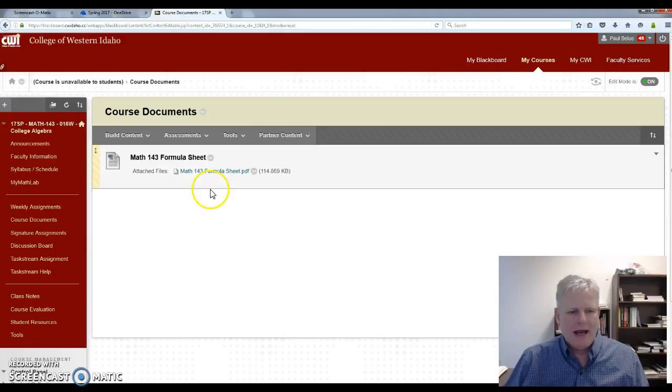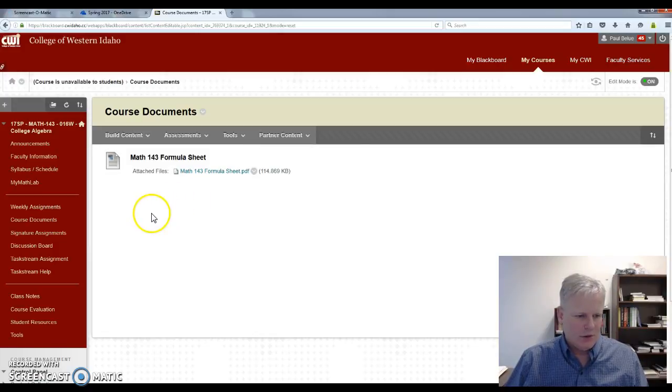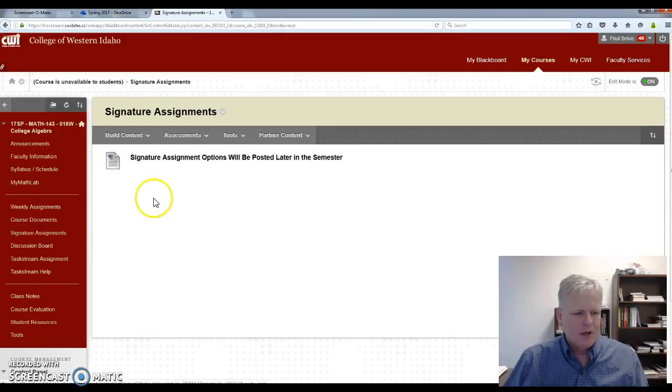Under this button, I have right now the formula sheet that you'll be allowed to use for all of the unit tests and the final exam. I will also add here eventually reviews and other important documents that you'll need throughout the course. The next button is the signature assignments button.